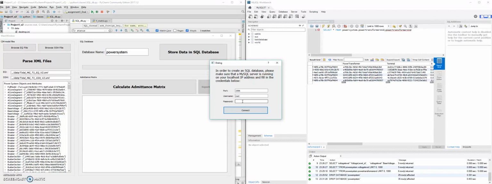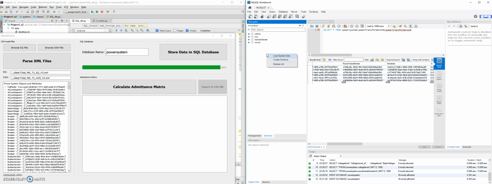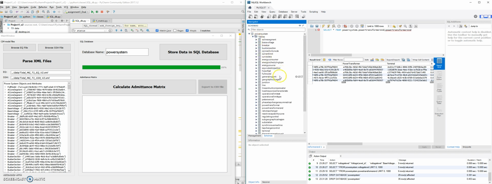First we need, of course, to log in. All right, and we see a nice progress bar, and the database is created. Now let's see if it's really created. Yes, there it is.